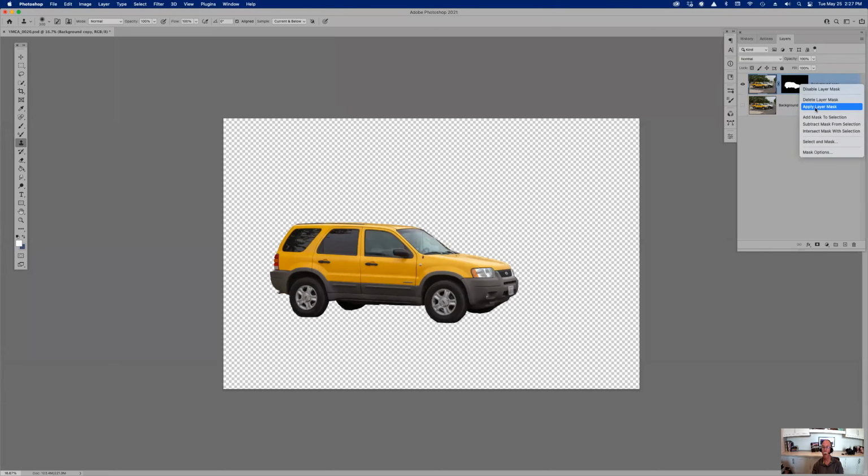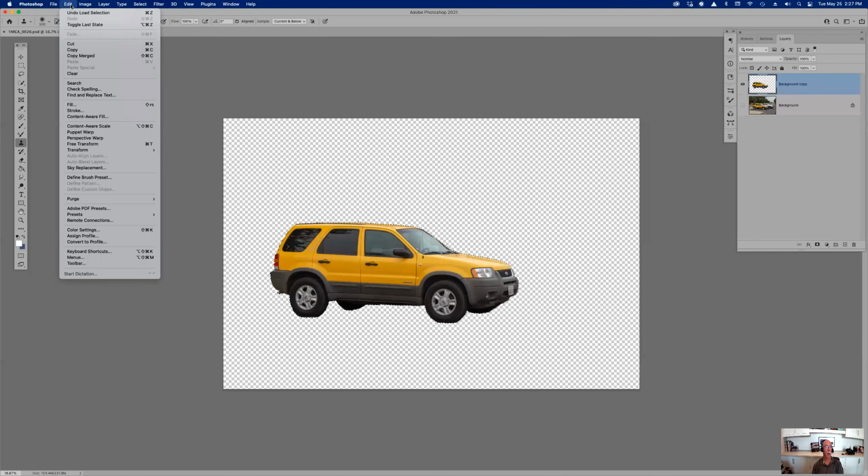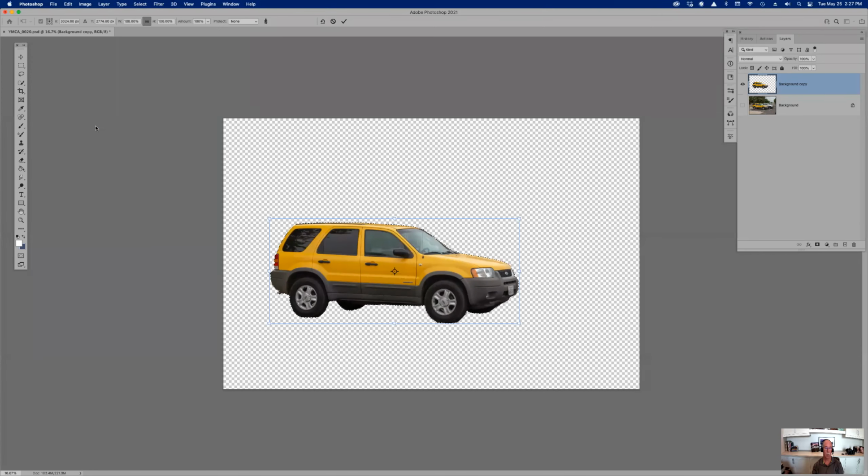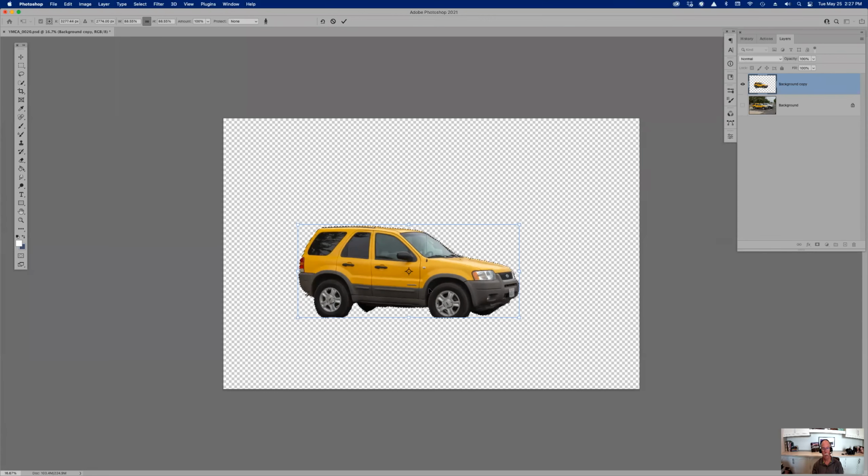Apply layer mask. And then we'll select that. So Command-click on the thumbnail. We'll select just the truck. Edit, content-aware scale. And let's go ahead and bring the back end in a little bit. I'll bring the front end in a little bit.